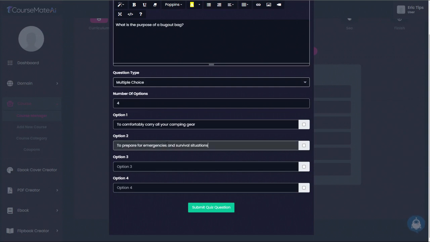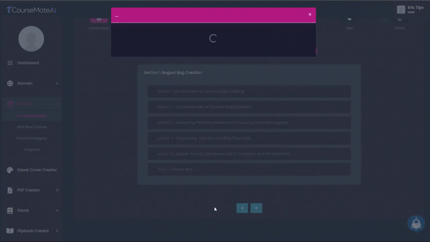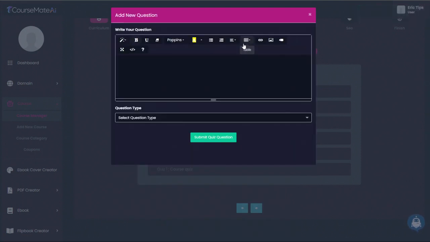I'm not having to write any of these questions or answers. To comfortably carry all your camping gear, to prepare for emergencies and survival situations, to showcase your fashion-forward backpacking style, or to impress your friends with a collection of high-tech gadgets. Which one do you think is the correct answer? It's to prepare for emergencies and survival situations. So we'll go ahead and submit that quiz question. We then add another question, which is basically repeat that process. I won't go through all 10 of these right now.